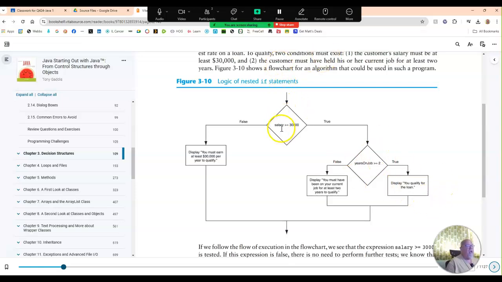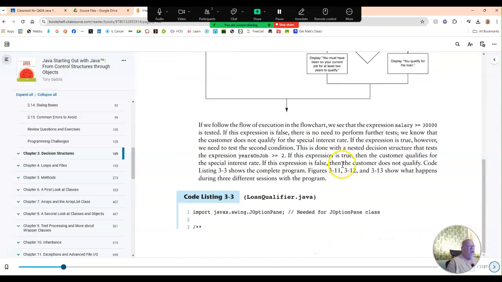But let's say this statement is true, so their salary is greater than or equal to 30,000, but they've only been at their job for 1 year. So it's going to come down this true path, come over here, and then come over to the false path, and it's going to display on the screen, you must have been on your current job for at least 2 years to qualify. Then it's going to come down here, follow this arrow, and drop completely out of the if statement.